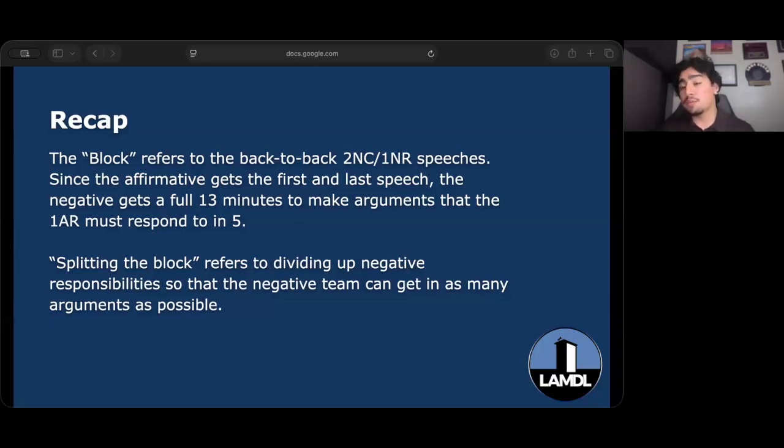Up to you. You might even want to instruct your partner to kick a certain argument in the block itself. So, for example, maybe you're running disad, counterplan, topicality, and then some case arguments. You decide the topicality is not really going your way. You're going to tell your partner, hey, in the 1NR, take the disad and topicality, but don't talk about topicality. Kick it. All right.